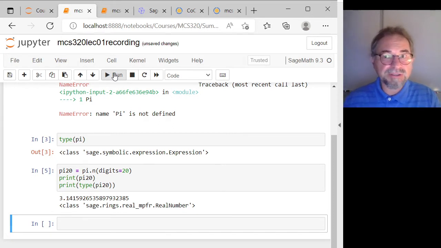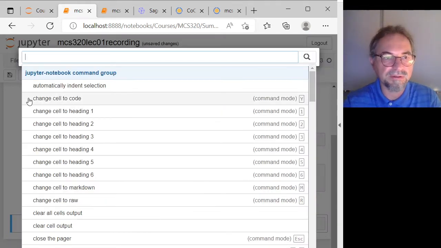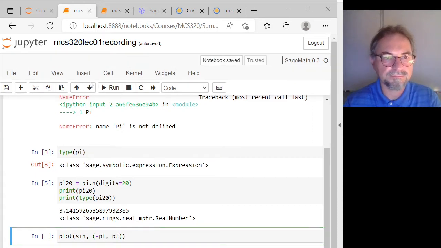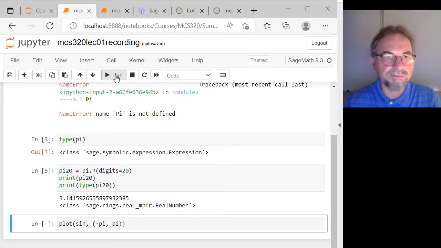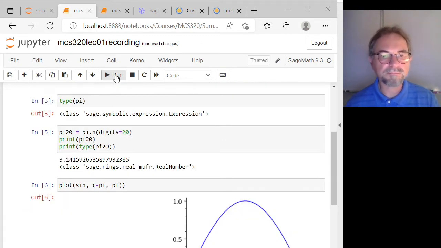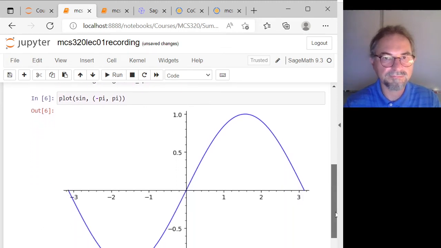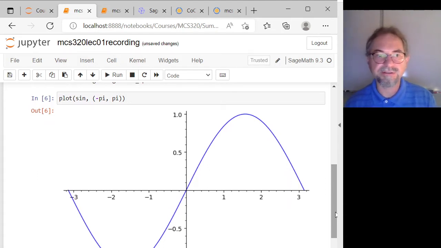Okay, why do we actually use this notebook now? Well, it's a convenient web interface, but another convenience of the notebook is for plotting. So I can plot the sine function over minus pi. So see, it's auto-saving. I can make the plot. Just in case you would have forgotten what the sine function is, here is the graph of the sine function.